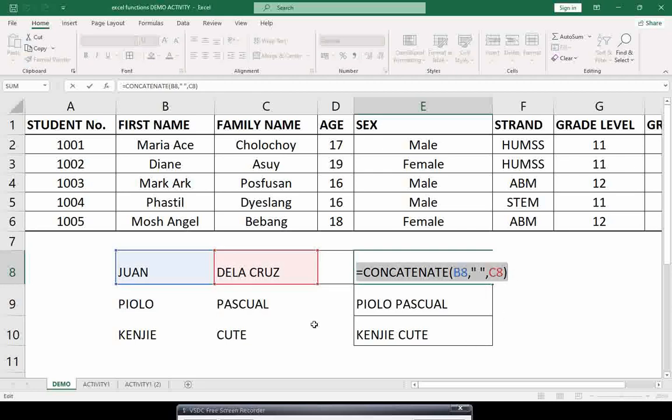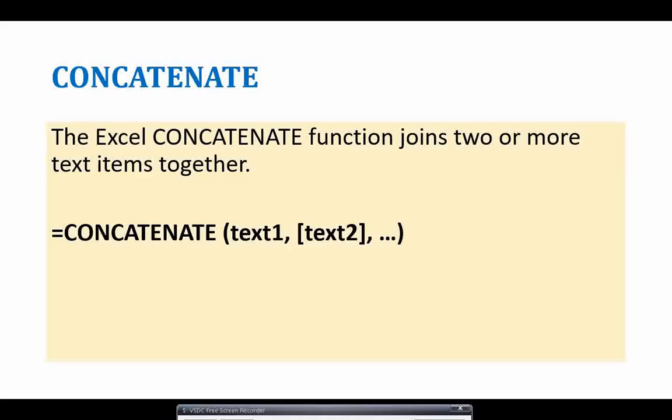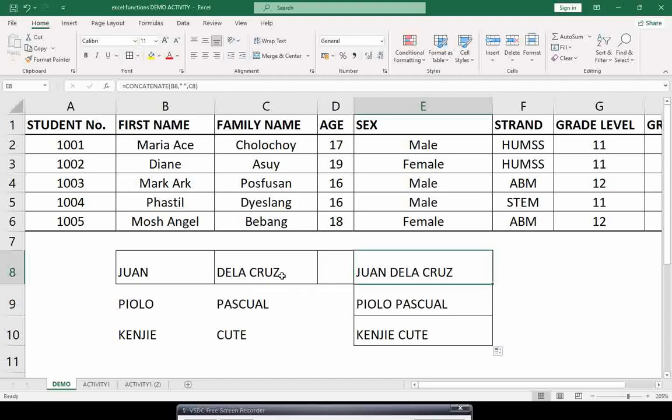And we can use the function concatenate in different kinds of situation. It depends if we're trying to combine addresses, names, numbers. It depends. Okay, so I think this is the last function that we have. Okay, let us review the functions that we have learned today.